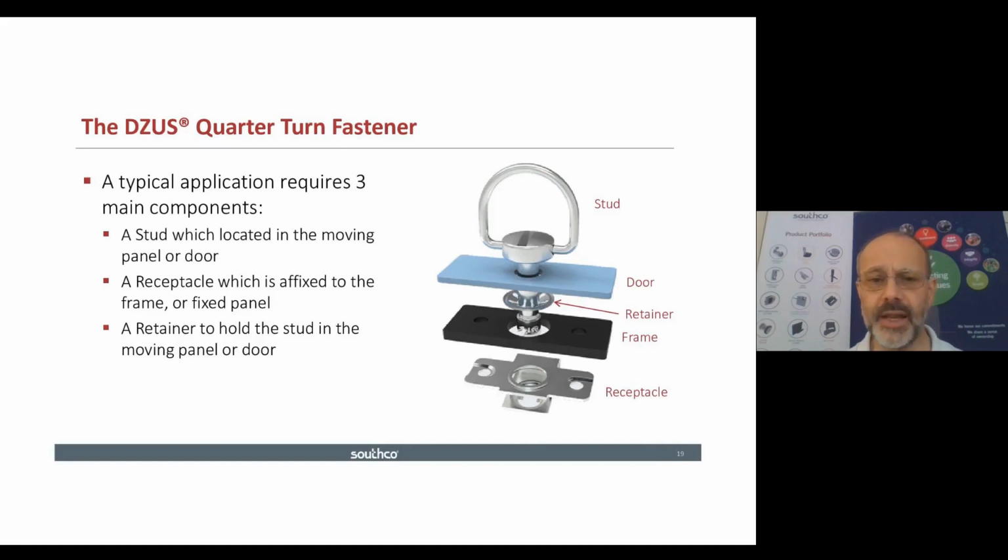So typically it would look something like this. You can see the stud is pushed through the door panel, secured with a retainer, and then the receptacle is attached to the frame and that stays fixed.